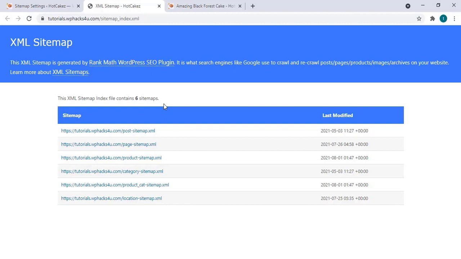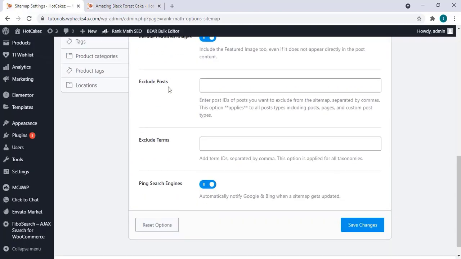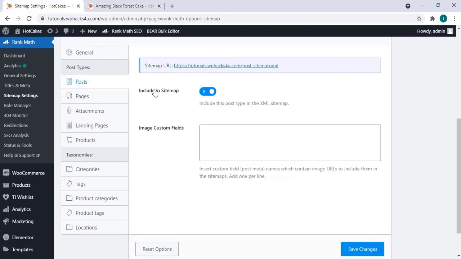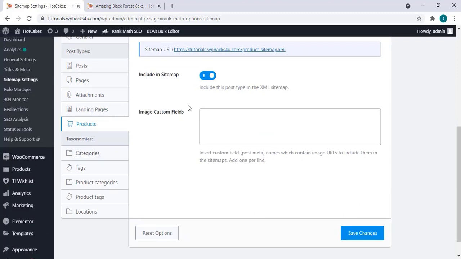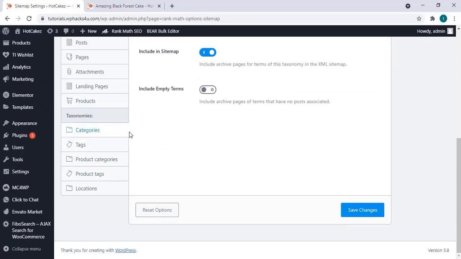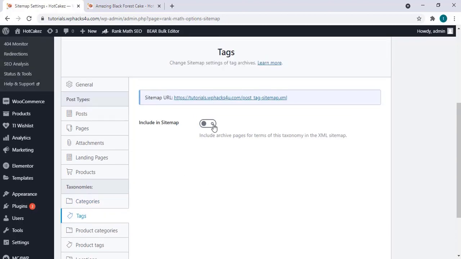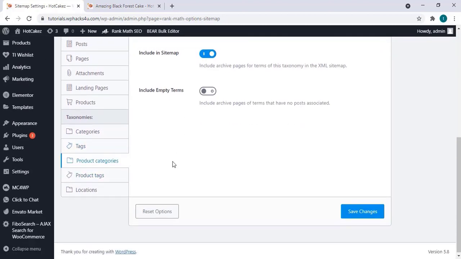You can see your sitemap here. So all the sitemap of our website is added in the sitemap section by default, and all the sitemap settings you can enable on landing page, product page, etc. All these options you can just enable or disable here. Product tags, categories, you can enable or disable.